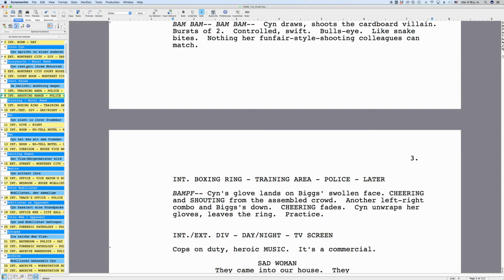The next button with this clapperboard icon lets you choose which elements of the scene headings you want to see. You can choose if you want to hide or see the scene number, the location, and or the time of day. Again, this doesn't delete information from your scene headings, it's just a view setting.